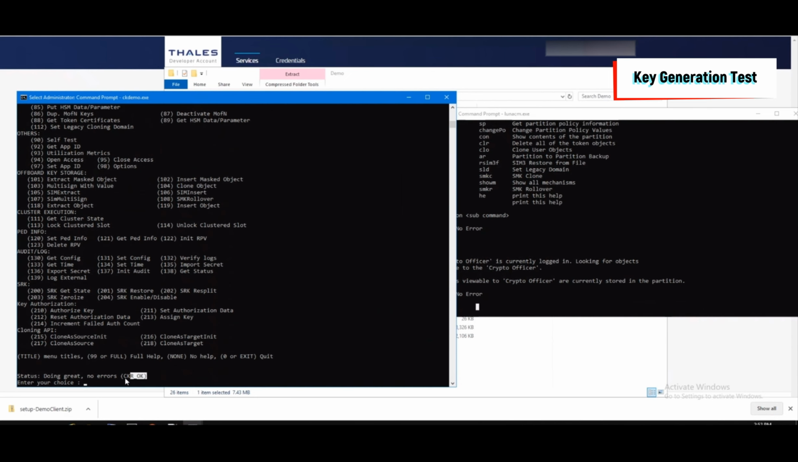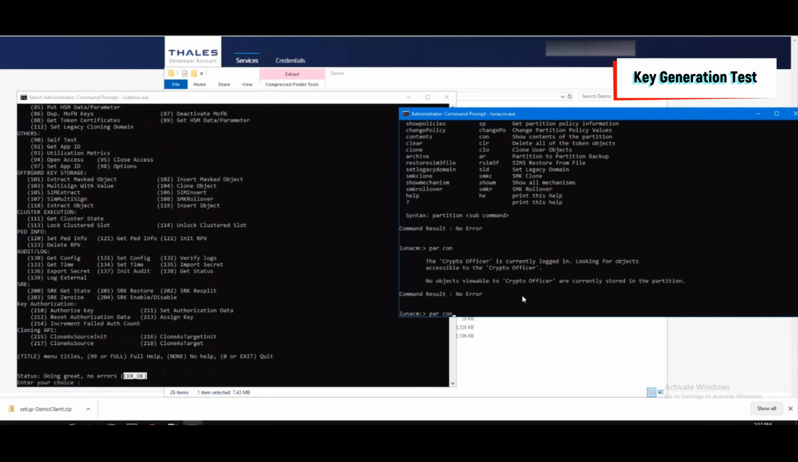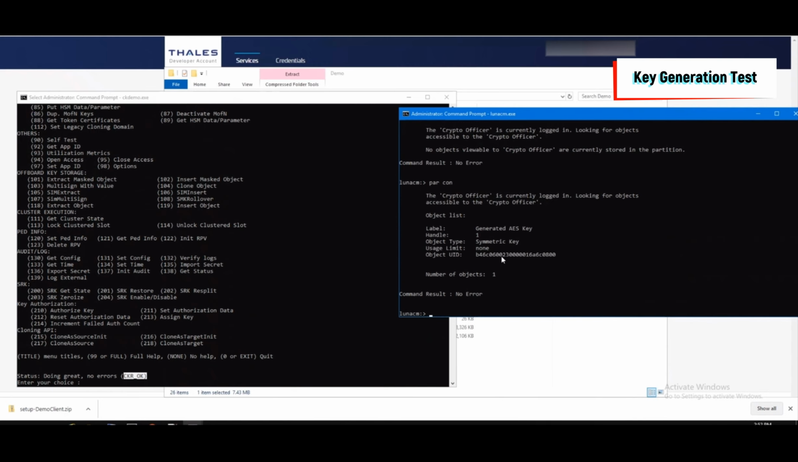And there we have it. That OK sign means we're good. Now let's go ahead and take a look at our partition contents. And there's our key.